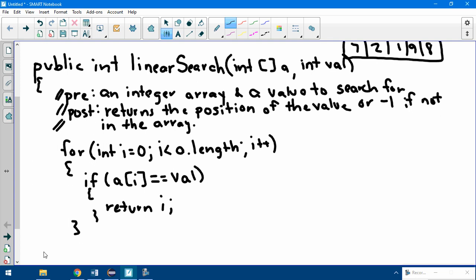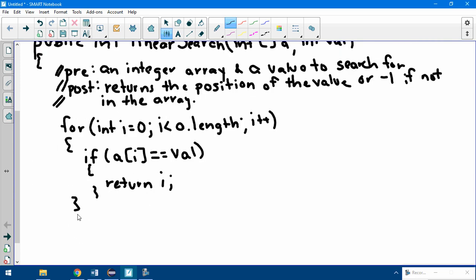But if you get all the way outside the for loop and never found that, if that was never true, what do I want to do out here? Return -1. That's it.